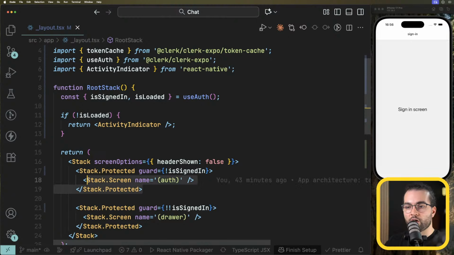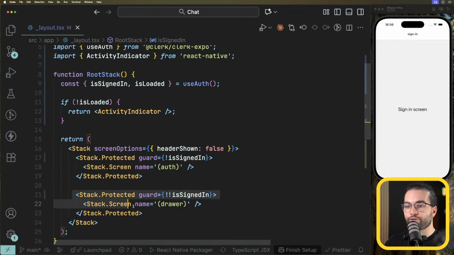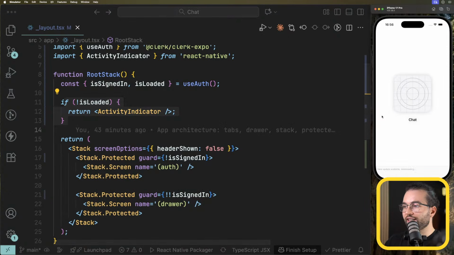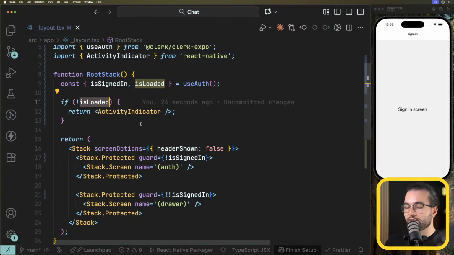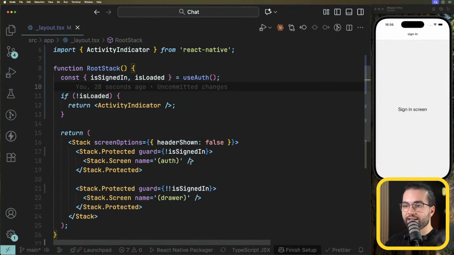It's going to go into the auth, and in a couple of milliseconds, it's going to say, oh no, it's actually signed in, and then it's going to flicker to the drawer. So I don't want that. I'd rather have the activity indicator as long as it's loading, and once it knows where it should be navigated, it's going to either go to auth or to the drawer.